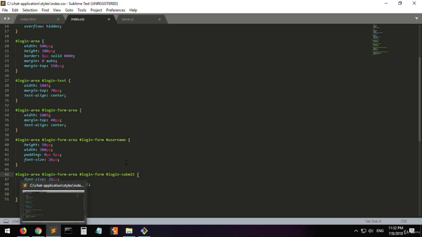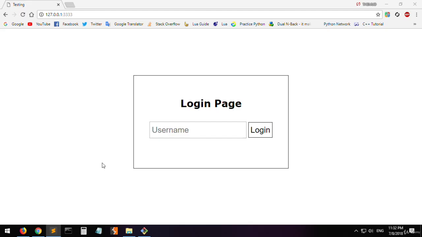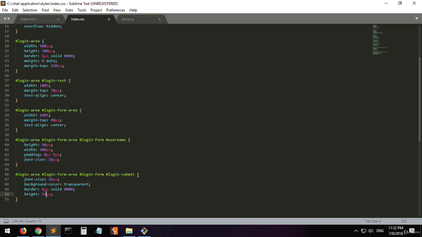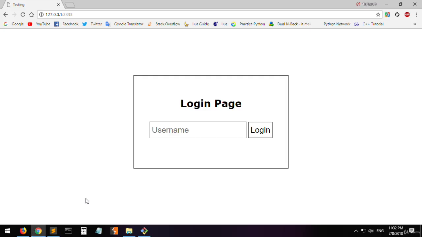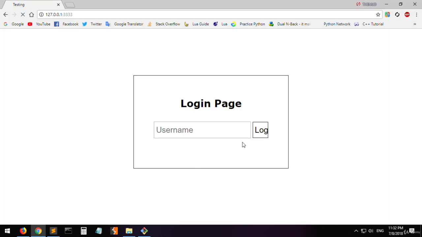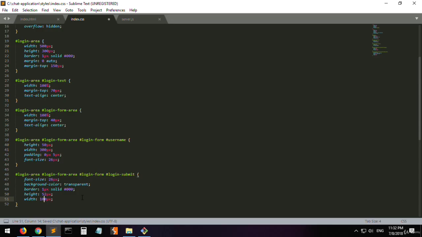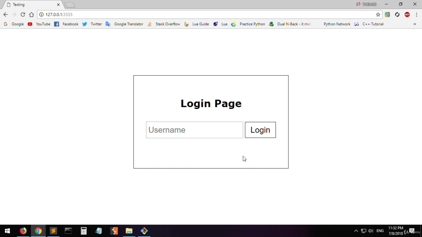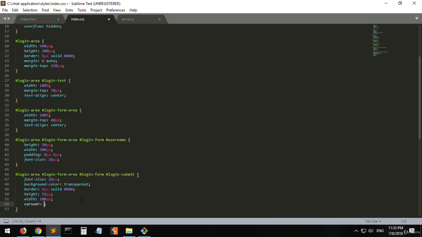But with padding, let's add 2 pixels as well. So it looks exactly like that. That's really good. And the width has to be 50 as well. No, it doesn't look good. Let's make it 60. Whoops, it doesn't work. 100. Okay, now it looks really good. But wait, when you hover on the button, it doesn't give you the pointer cursor. Let's actually add that with cursor pointer.